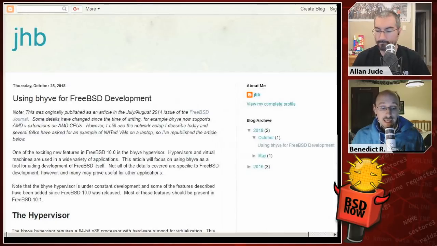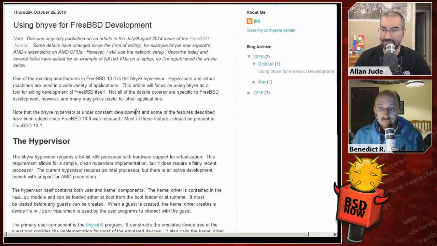All right. Next up, we have using Beehive for FreeBSD development. Yeah, so this is by John Baldwin, who has since actually done quite a bit of work on Beehive, in addition to being one of the biggest contributors to FreeBSD.